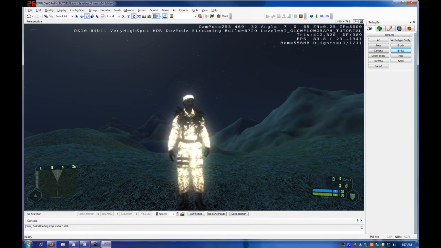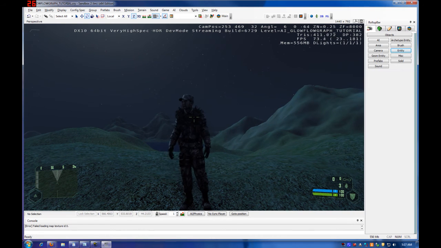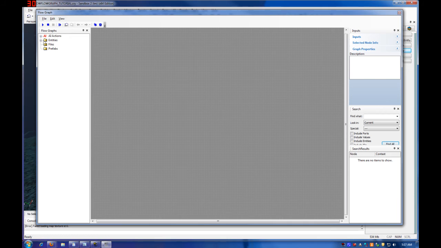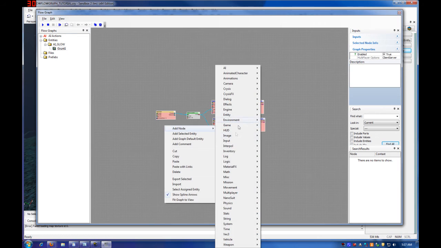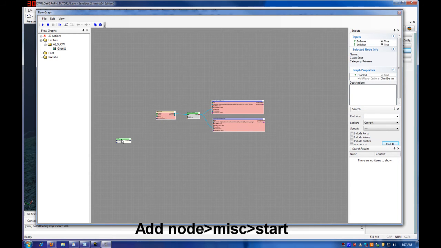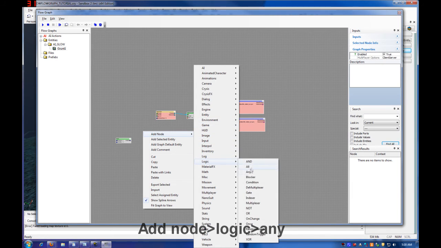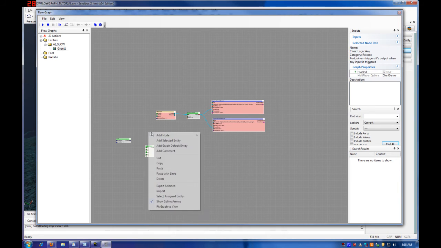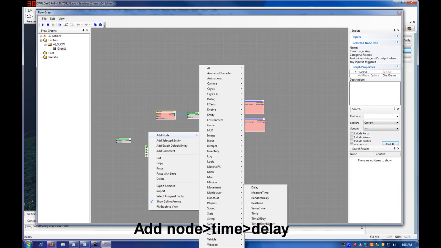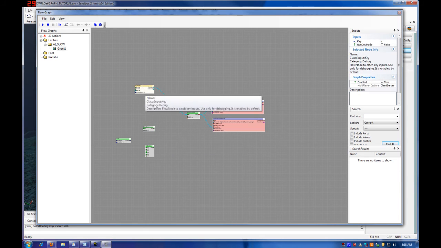Before I end this tutorial, I'm going to show you guys how to activate the glow with a different method instead of using the key node. First, we need a couple of things. So go to Miscellaneous and add the Start node. Go to Logic, Any node, and go to Time and the Delay node. I'm going to arrange them nicely so you guys can see it.